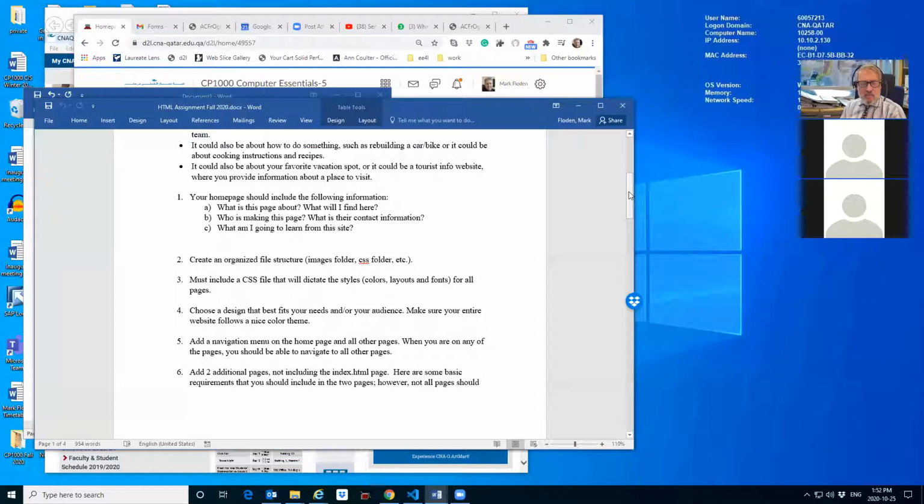Put your links in place, put your images in there, jazz it up a bit with some CSS so it looks the way you like it, with your colors and fonts and all the rest of it. You have a whole week to work on that. I will not be giving you any other work this week. That's it. You're working on this.